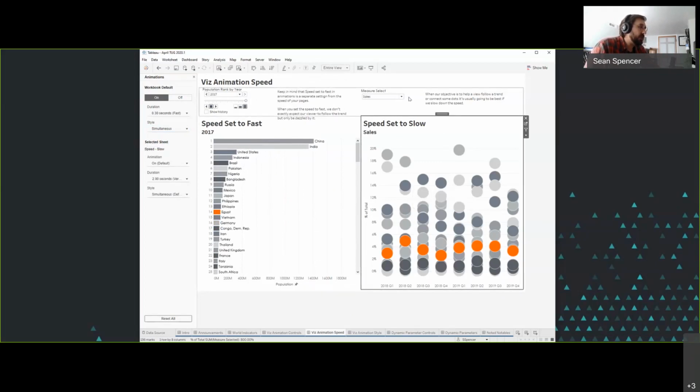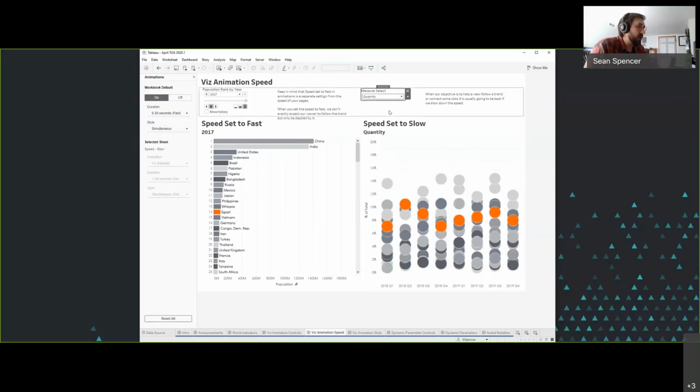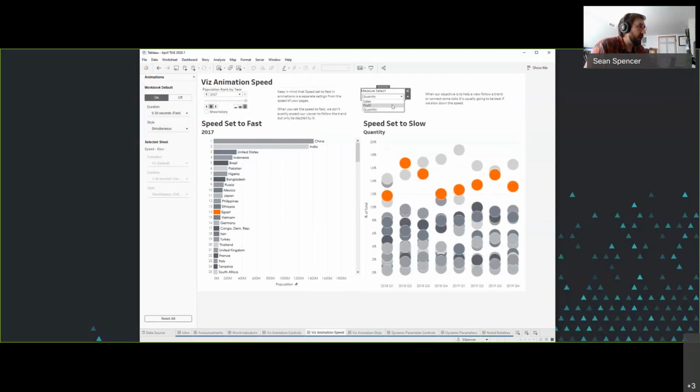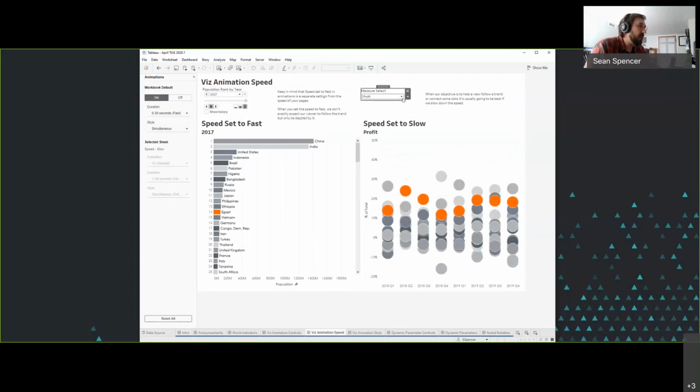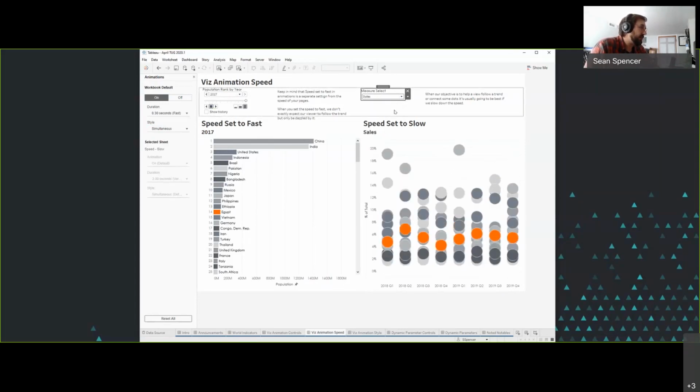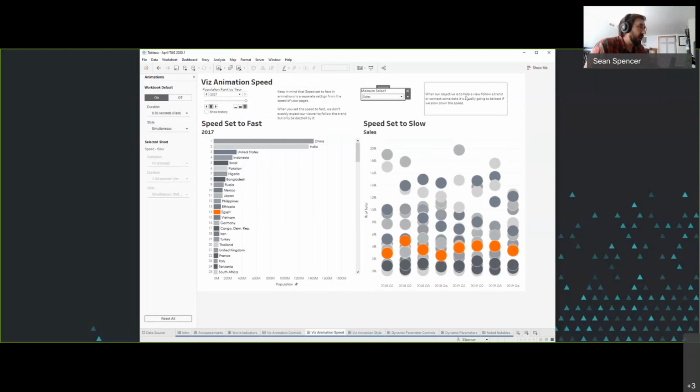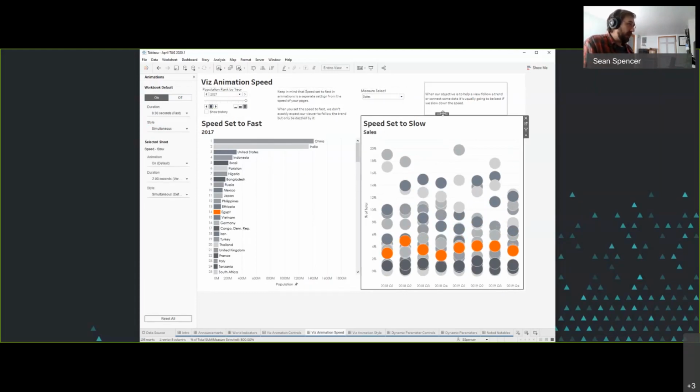And when speed is set to slow, we can watch the orange dots really travel along, really drag out or emphasize their movement across the axis. So I think a good use case for fast is you don't want the viewer to really follow a trend. You just want them to recognize that things are moving around. And we can slow the speed way down in order to help people connect the dots or recognize a trend.